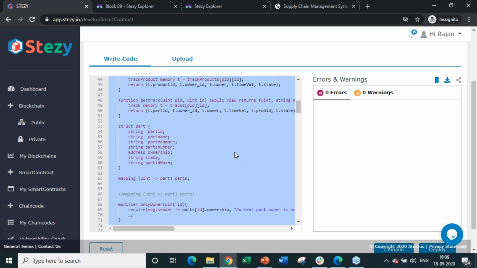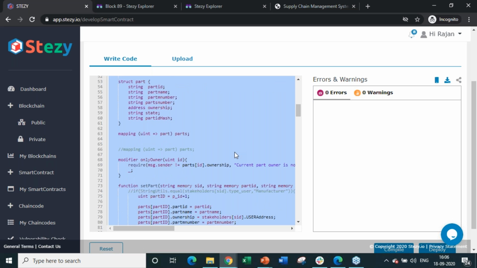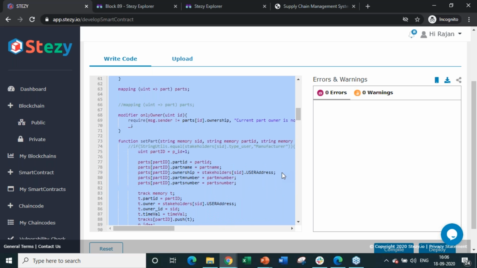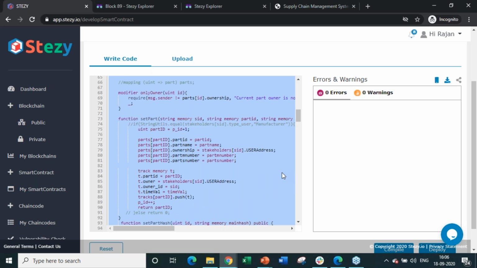That is again a decision that we can make. And another one is at line 68, which is a modifier, where you need to make sure that the update of the part can only be done by the owner of that part. Once the part is registered by manufacturer A, updating that part should not happen from manufacturer B.